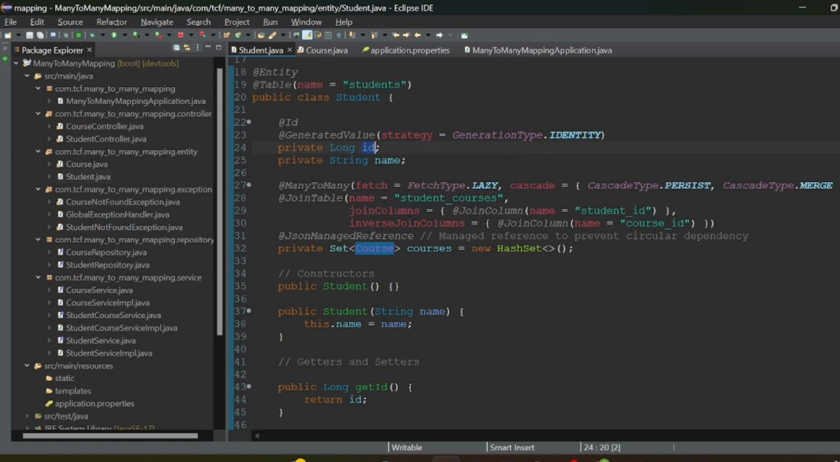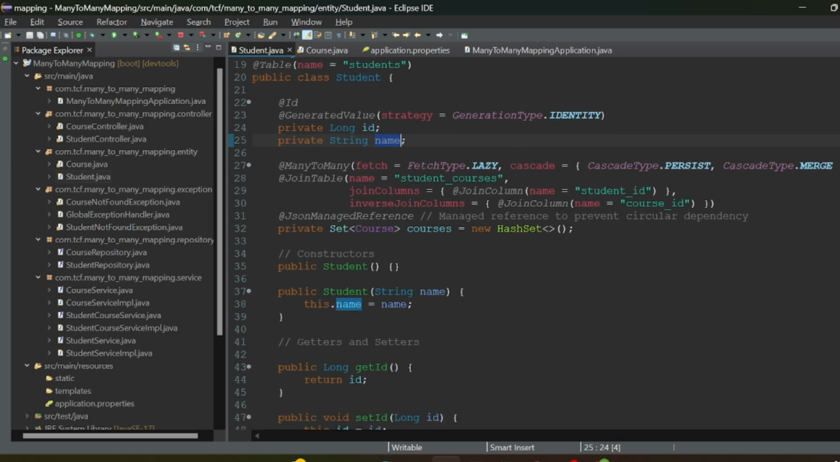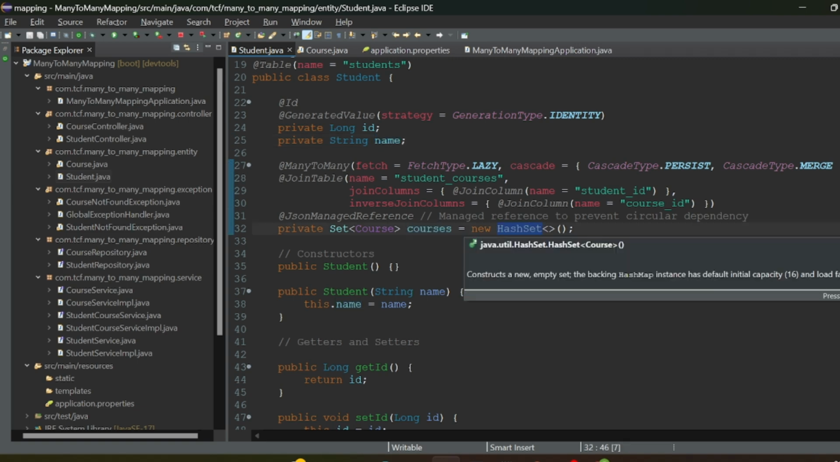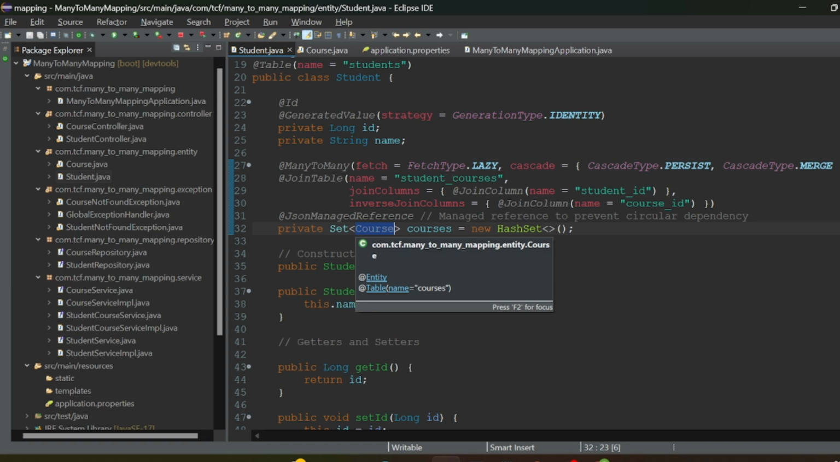Next I have created two columns, id and name. After that, I'm sending the data to the course table. Whenever I insert the student details, the data is automatically sent to the course table. For that I have created a set object here, which is a HashSet, and the generic type is Course, the course entity class.